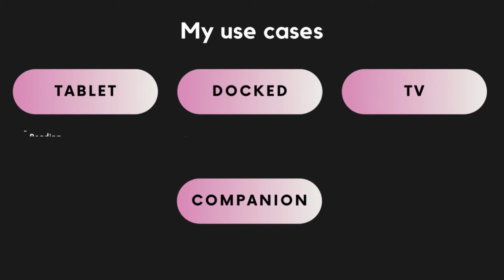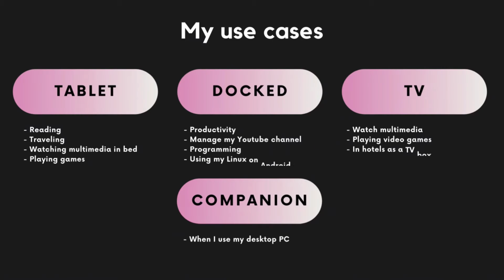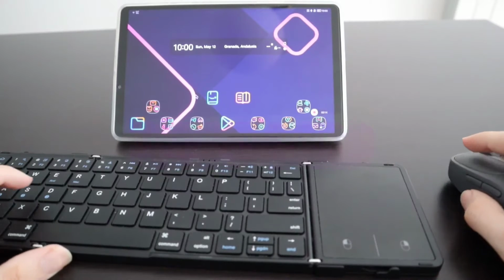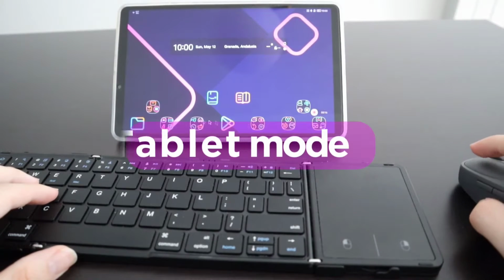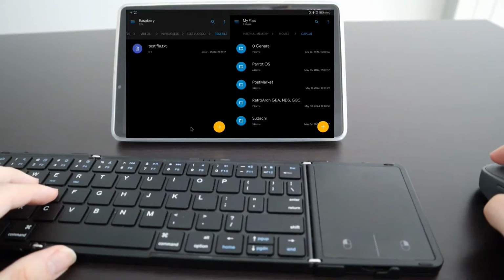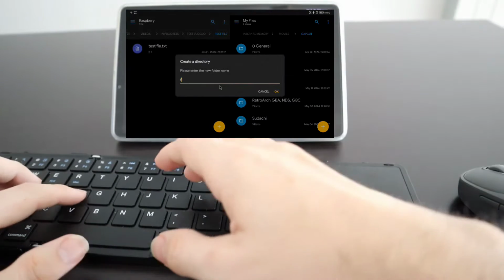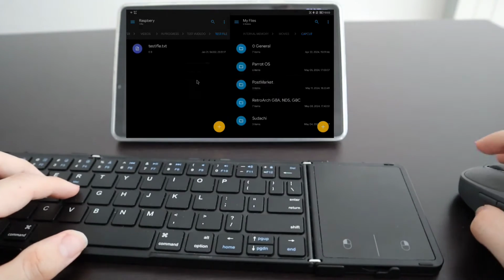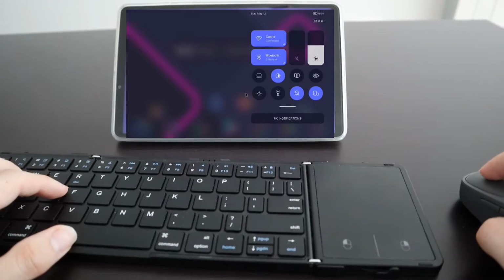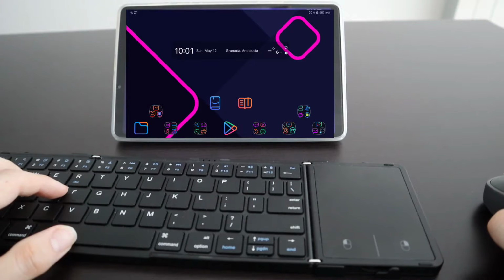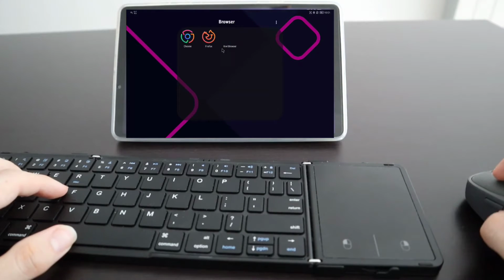Now I want to show you the different ways I use the tablet. You can pause the video right now and read everything, but I will show you in the video the different modes and the different setups. But let's start with the tablet mode. In this case I don't connect the tablet to any external monitor, I just connect a Bluetooth mouse and a Bluetooth foldable keyboard. So I can use the tablet as a normal tablet, but I like to use it for some productivity if I don't want to turn on the PC or the laptop.